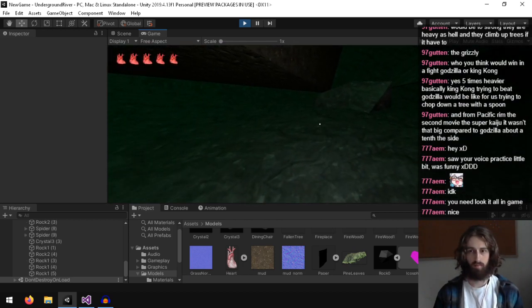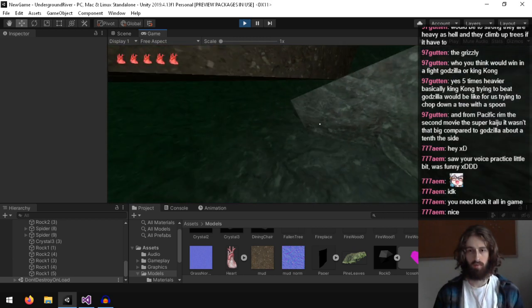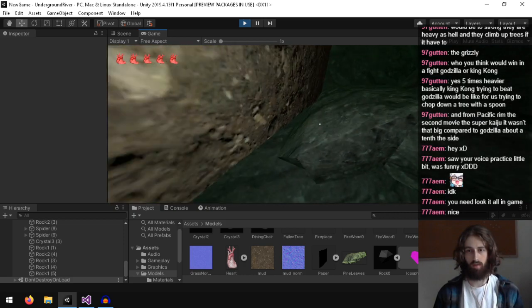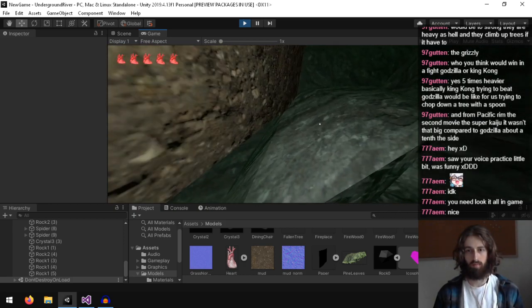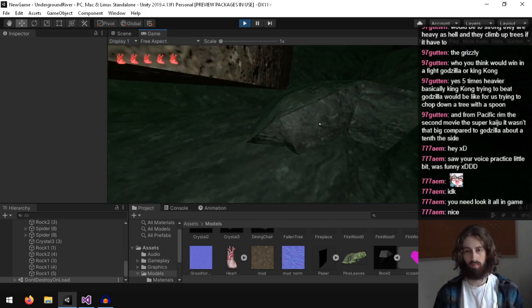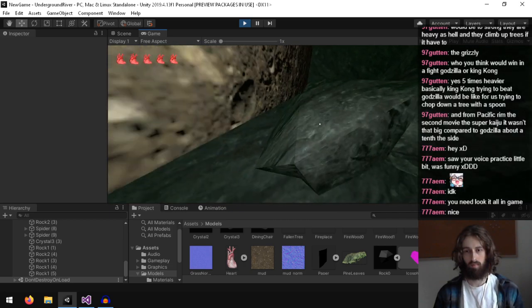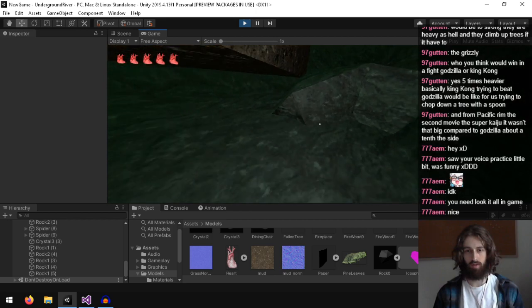Okay. Let's see if you can jump up here. I'll probably need to turn this around. I bet you can do this, but this would be really annoying to the player.